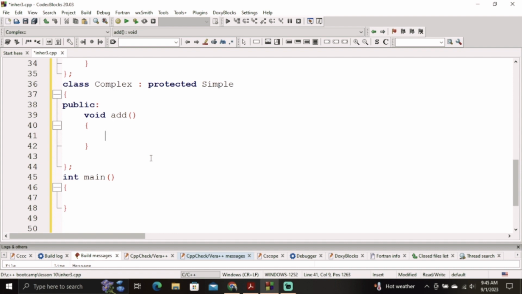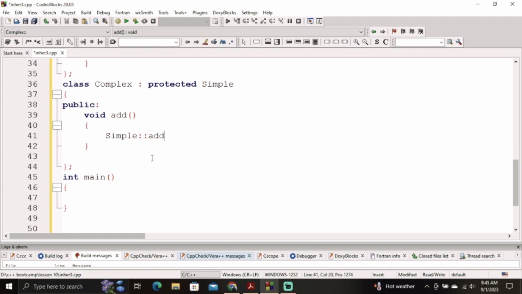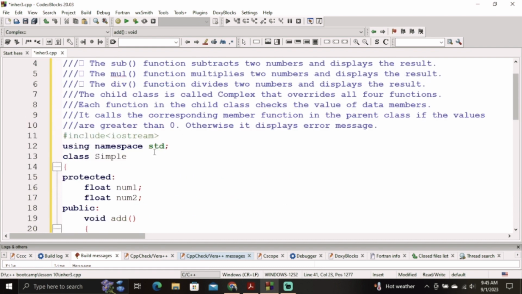And as I already told you in my previous video, to keep the functionality of your previous function, you should be using a syntax. What is the syntax? You have to use the parent class name, the scope resolution operator, and then you can access all of those functions. So I'll write add. Okay, that is understood. But what this program demands is that each function in the child class checks the value of data members.